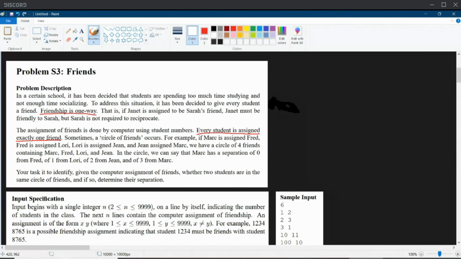So sometimes a circle of friends occurs. For example, if Mark is assigned Fred, and Fred is assigned Lori, and Lori is assigned Jean, and Jean is assigned Mark, then we have a circle of 4 friends containing Mark, Fred, Lori, and Jean. And in a circle, we can say that Mark has a separation of 0 from Fred, 1 from Lori, 2 from Jean, and 3 from Mark.